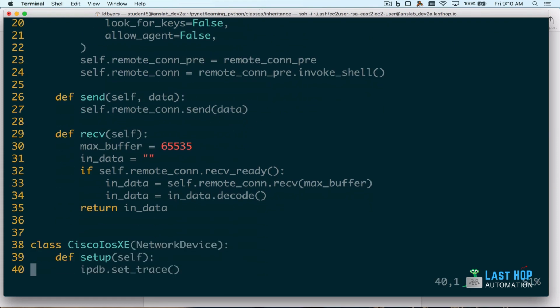Then I built a receive method, which specifies a buffer size, reads data that's available, and converts it into Unicode. This is what the decode is doing. On the wire, it's a byte string. Outside of our Python program, when we're reading data in or sending it out, we're dealing with byte strings, but when we get it into our program, it needs to be Unicode, and that's what the decode does.